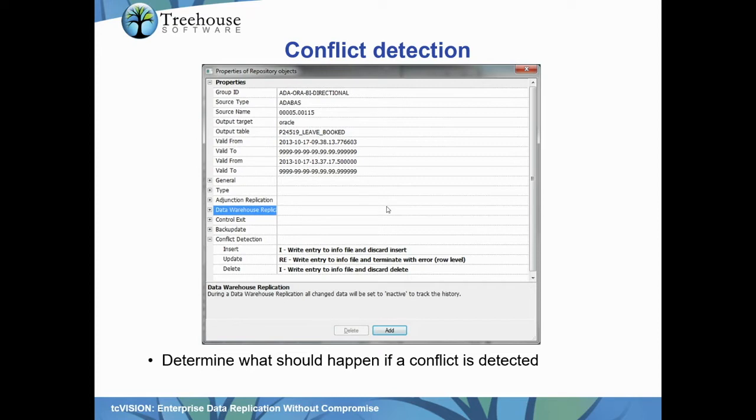And the answer is tcVISION allows you to set a series of rules ahead of time between your source and target objects to decide what should happen. So if you're going to add data and there's already data there, you can throw it away. You can stop the whole replication process. You can change the insert to an update and continue processing. And we have these functions, which we'll look at in a little more detail during the live demo portion.